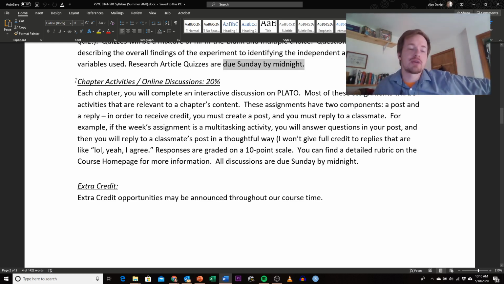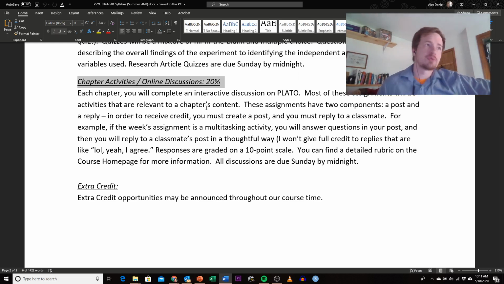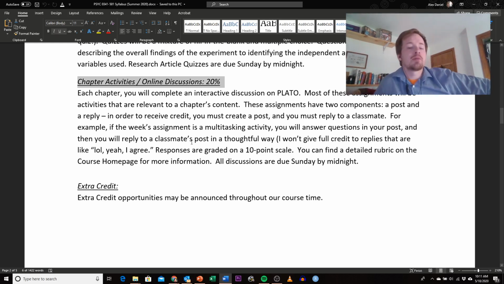And if you want a rubric about what it takes to get a perfect score on a discussion, you can find that on a separate rubric, which is back on Plato. But basically, these are graded out of 10 points. Just try to, don't just do the bare minimum. Sometimes people feel inclined to do the bare minimum.